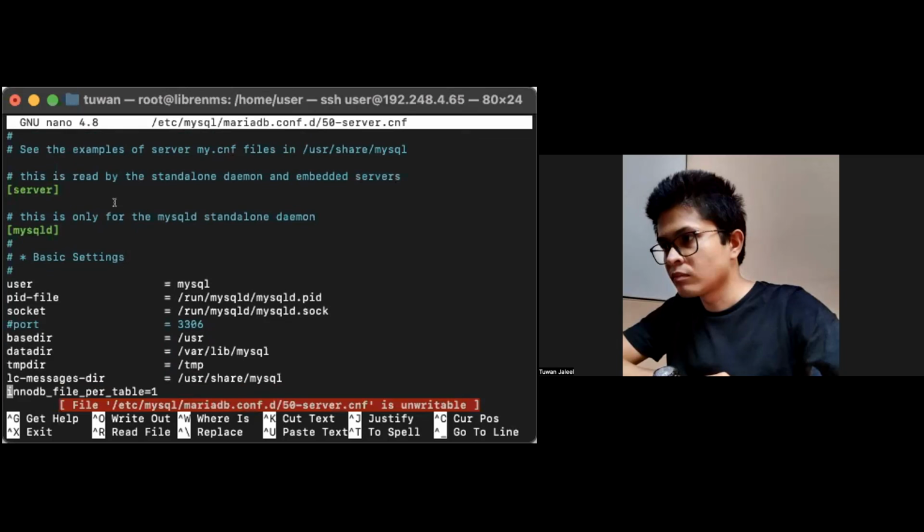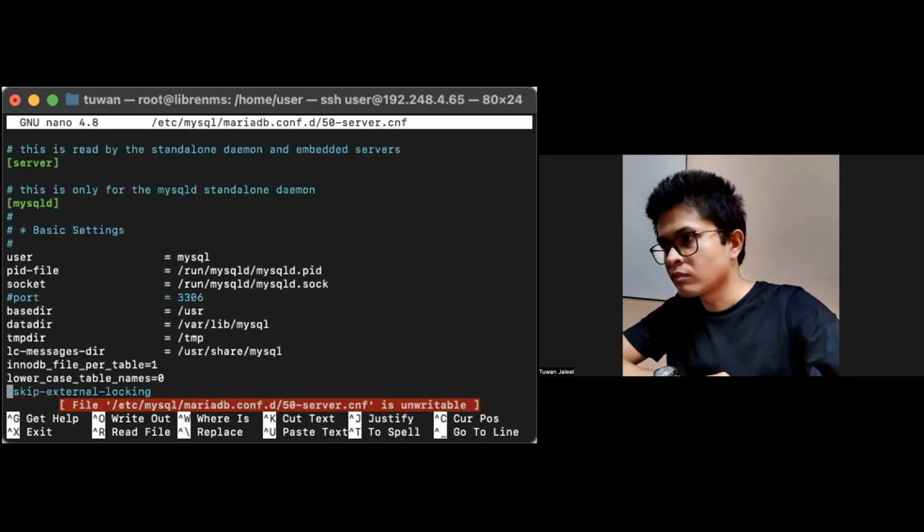In here, once you edit using vi or nano the 50-server.cnf file, in here you can see MySQLD. In there, I have put those two lines in here: innodb_file_per_table=1 and lower_case_table_names=0. Later you have to enable MariaDB, and after that you have to restart.